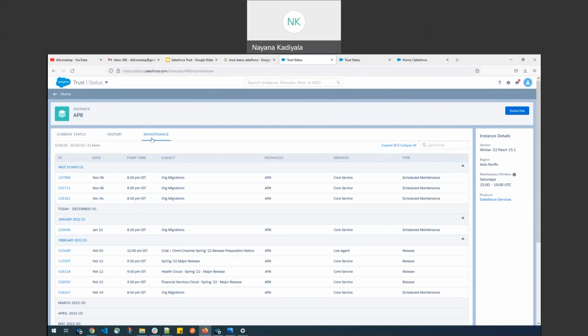So under maintenance, I can review if there is any planned maintenance scheduled for any particular month. Let's say from this particular maintenance page, I see that the next major release, Spring 22, is planned in the month of Feb 2022. And if you're not sure which release your org is currently on, on the right side you can see the version. Winter 22 is the current release and the upcoming release is Spring 22.